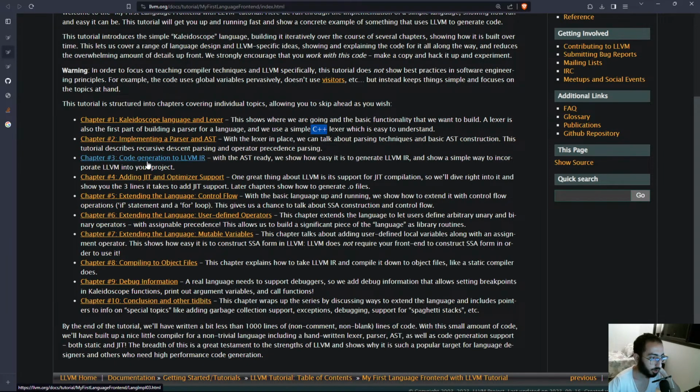AST construction. Nice. Code generation to LLVM IR with the AST ready. We show how easy it is to generate LLVM IR and show a simple way to incorporate LLVM into your project. Very nice. Adding JIT and optimizer support. Did you guys understand so far something? One great thing about LLVM is it supports JIT compilations. 3 lines to add JIT support.